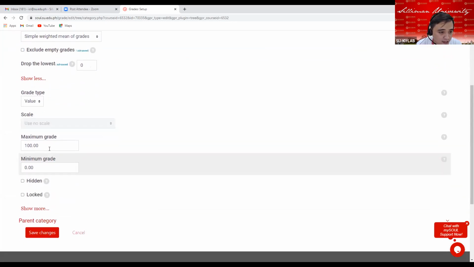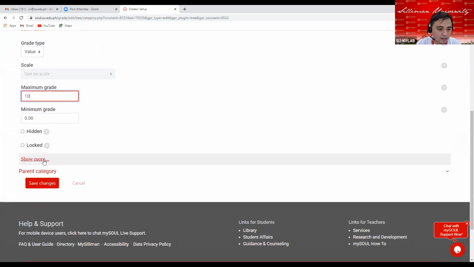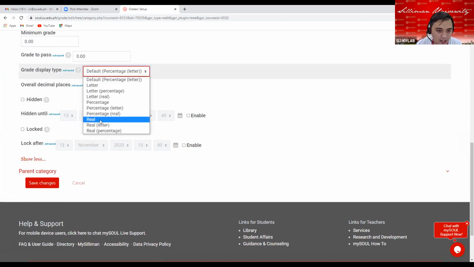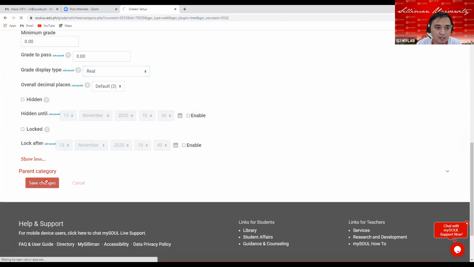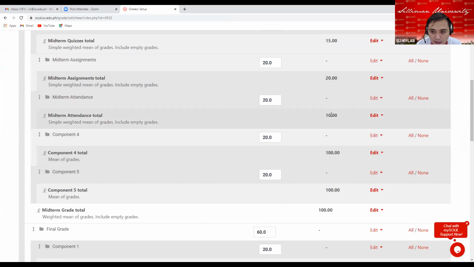empty grades, and then we have the percentage for our attendance, which is 10%. And then click show more, and the grade display type is real, and then save changes. So we'll scroll down and take a look at the percentage. We have 10, so the weight should be 10. We will edit by simply clicking the box, encode 10, and then press the enter key.